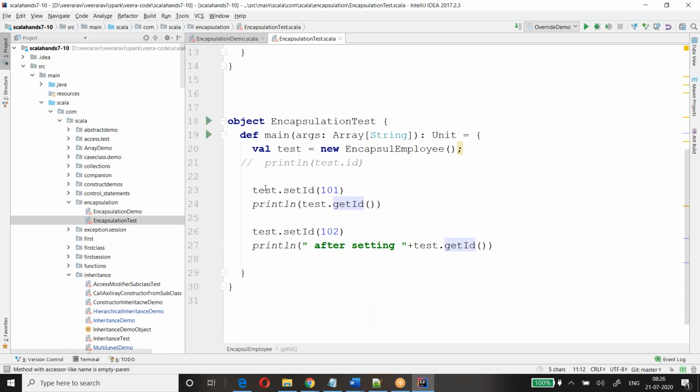Let's look at here. I have created an employee, which is the encapsulated employee test. I'm setting the value, and whenever I want, I can get it. Since they are private members, they cannot be exposed outside directly. They have to be exposed with the help of getters only. That's called encapsulation. You can also call them POJOs, plain old Java objects.